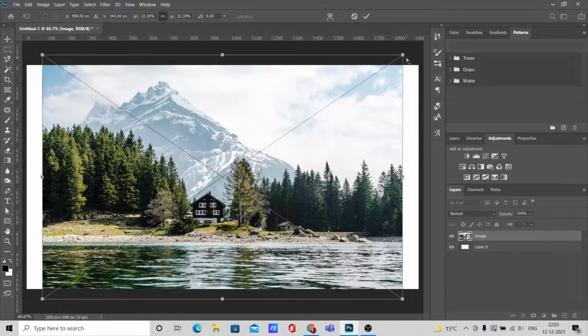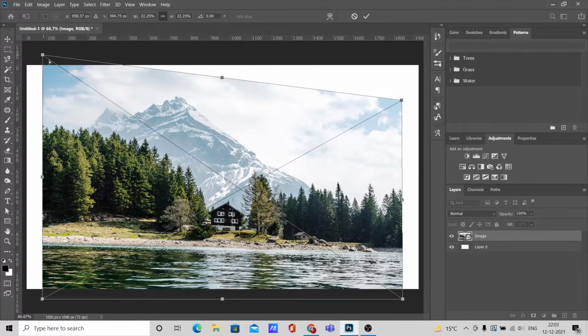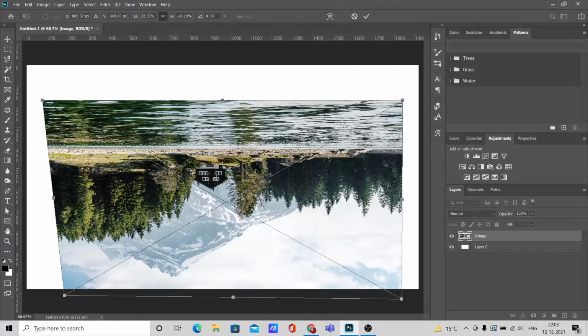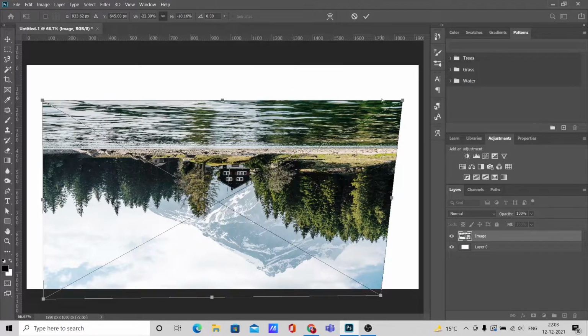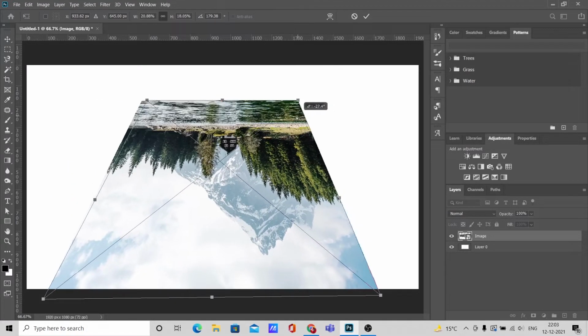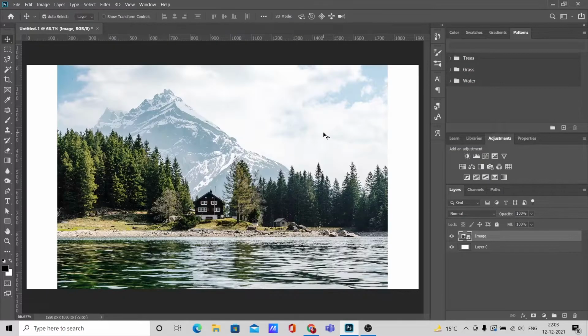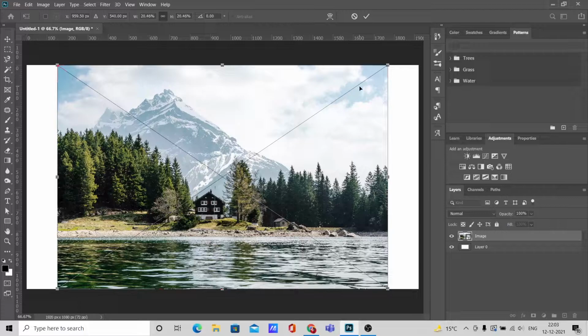You can press Control and you can always skew and distort the image. Right click, you can flip it vertically. Right click, you can flip it horizontally, and you can also do the perspective. At any point of time, if you want to cancel the transformation changes you're making, simply press Escape and it will go back to default. Control T to transform again.